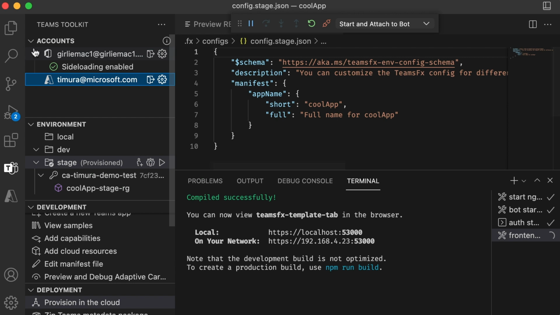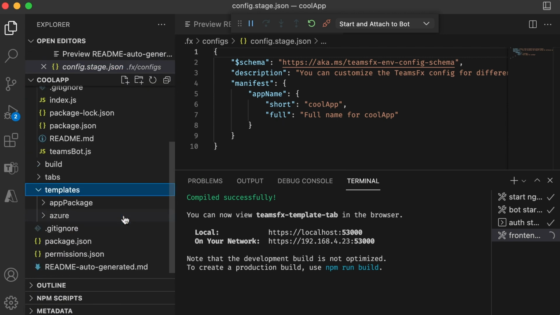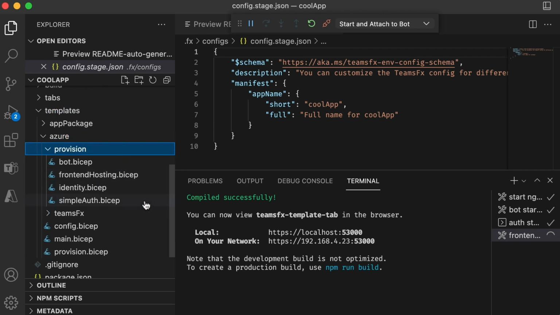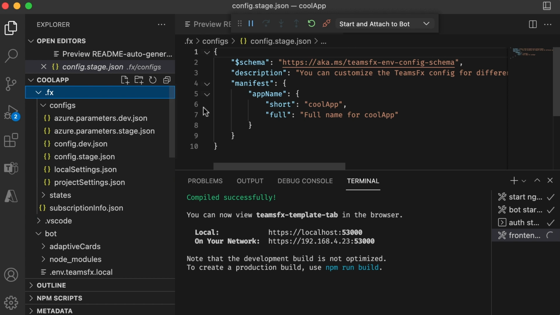Let's go to templates, Azure, the provision. Yeah, you see some Bicep files. This is actually another major upgrade in this latest toolkit. ARM template is a set of Bicep files that defines the infrastructure and configuration for your Teams app. You can also edit those files, along with the azure.parameter.json file shown earlier, to customize the template.